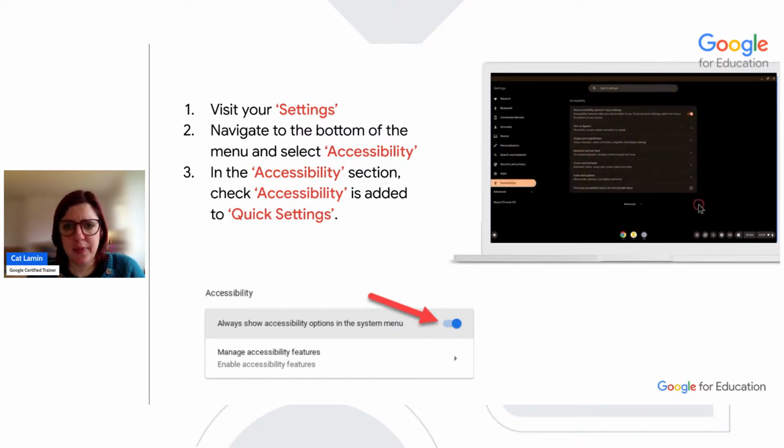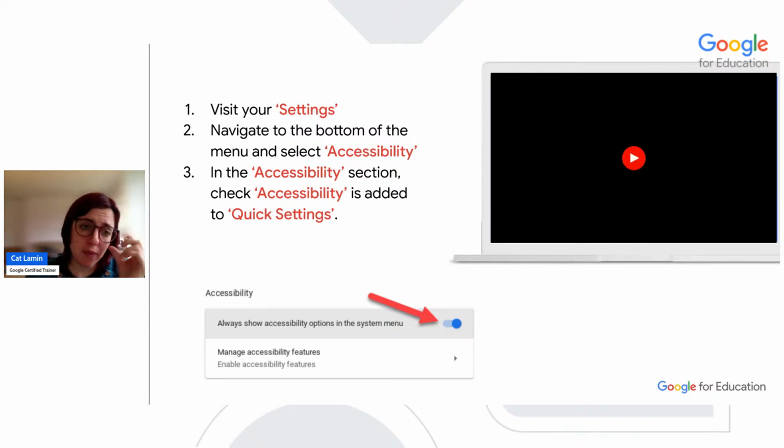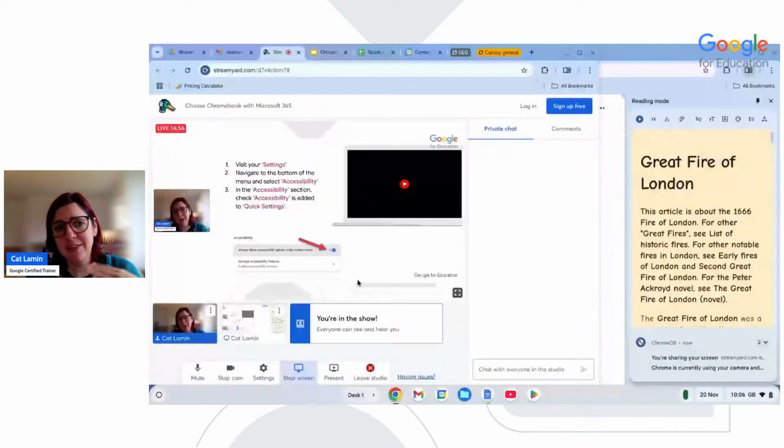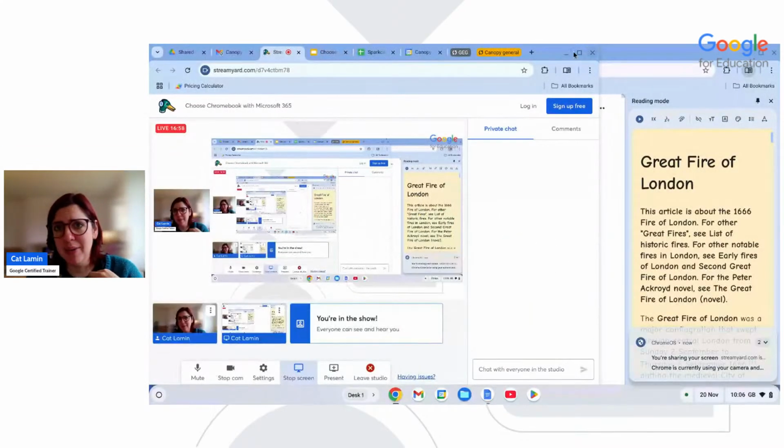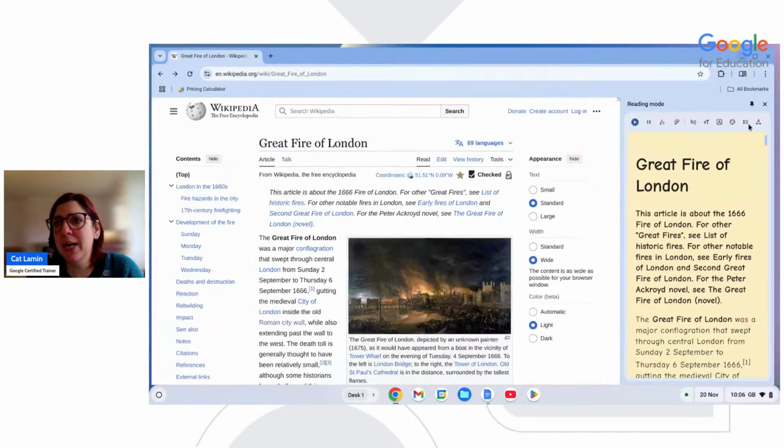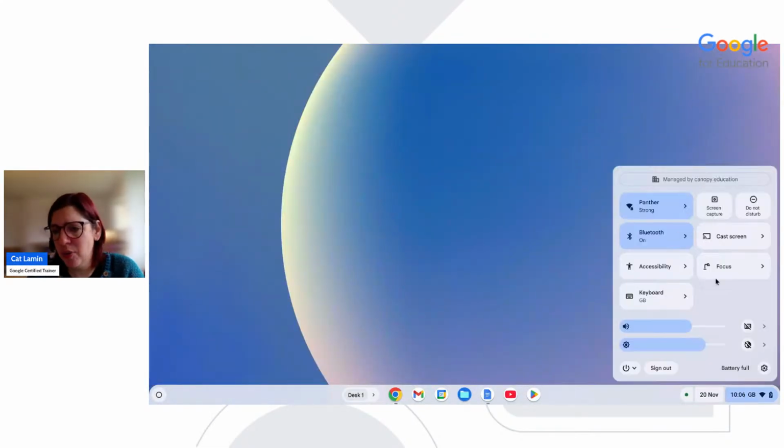So let me just bring that one in and show you. So in a moment, I'm just going to minimize this screen, but there we go. I'm going to minimize this so you're not having to see it. But in your shelf down in the bottom corner, you've got your quick access menu. And you can see there, I've got accessibility turned on mine so that it appears in the menu there. That is something you can turn on in the admin console. So as the admin console user, you can make sure that accessibility appears for everybody within this menu.